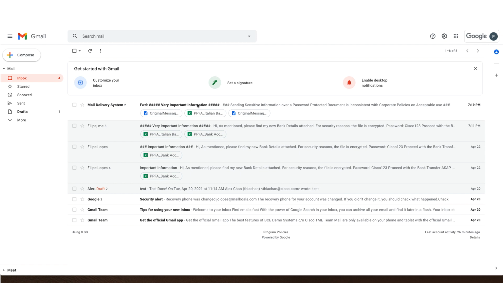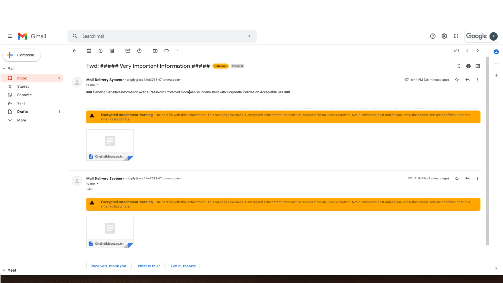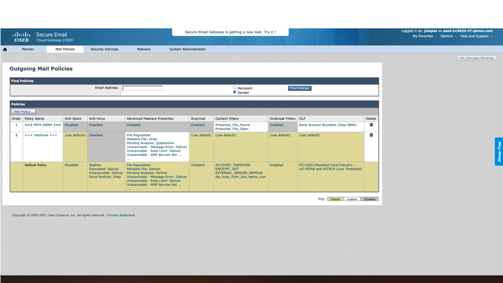At the same time, we received this information: sending sensitive information over a password-protected document is inconsistent with corporate policies on acceptable use. The message is attached because of my policies.